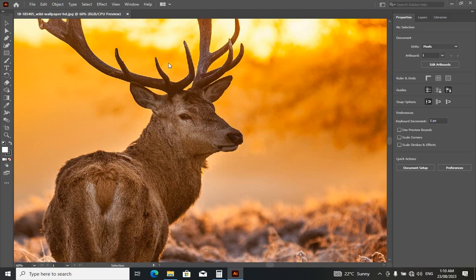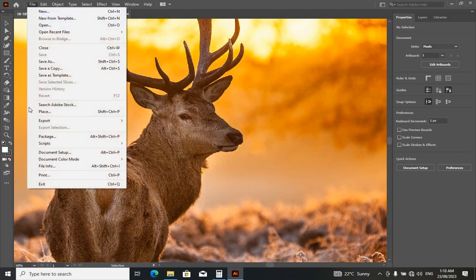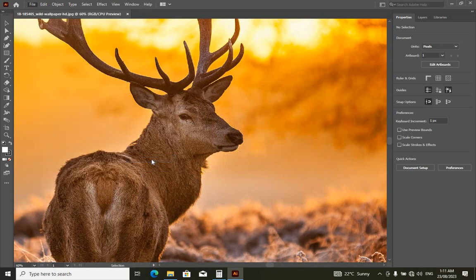Okay, so now to change the document color mode, what you do, it is simple. You just go to File, you go to Document Color Mode. For now it is in RGB color mode. We just click on CMYK and you wait for it to change. As you can see here, it has already changed the format to CMYK. That is how we change the document formats.